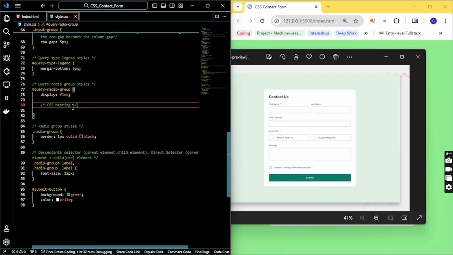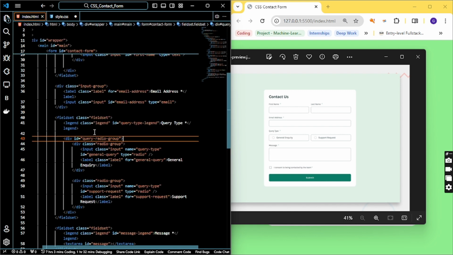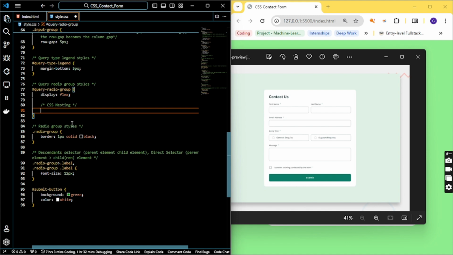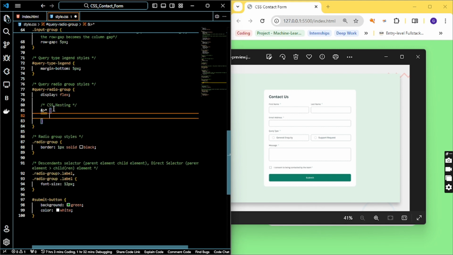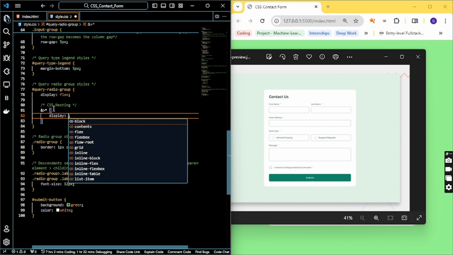But there's a special thing called CSS nesting. CSS nesting allows us to select elements that are directly under and also descendants of a particular parent element. So in CSS nesting, let's say you want to select this radio group, you don't have to type query radio group or start doing this. You can just do this, and select any of the elements in here. So let's say display of none.